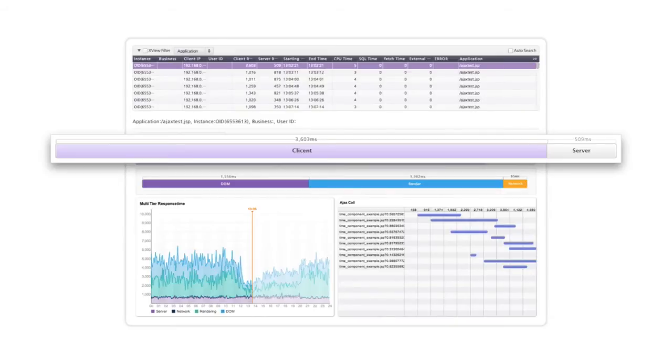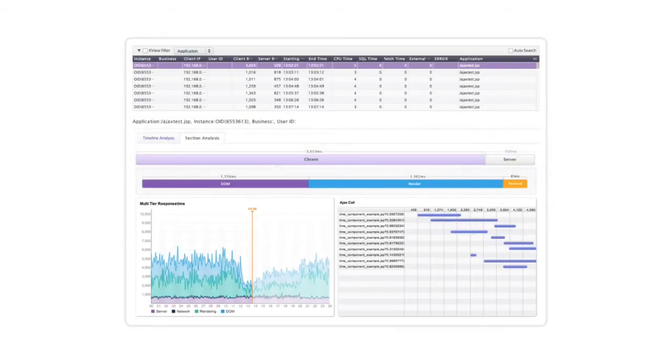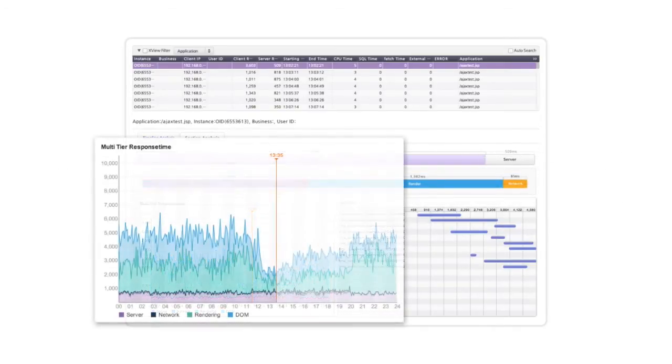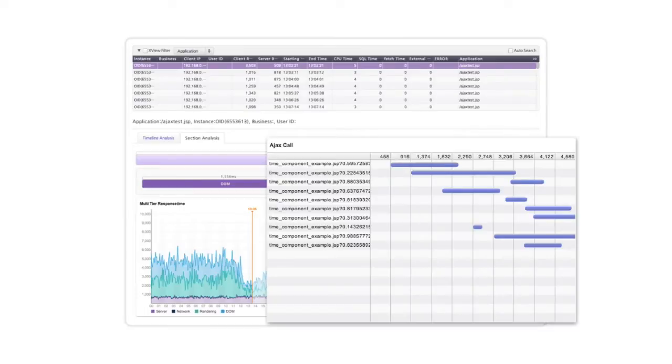We can see from this section analysis that the client side is taking longer than the server side. We can also see different segments of the transaction from the client perspective: the DOM area, the rendering area, and the network area. We can also view it as a multi-tier response time graph here. And finally, if the transaction is making an AJAX call, we can see the list of all the AJAX calls made by the transaction.